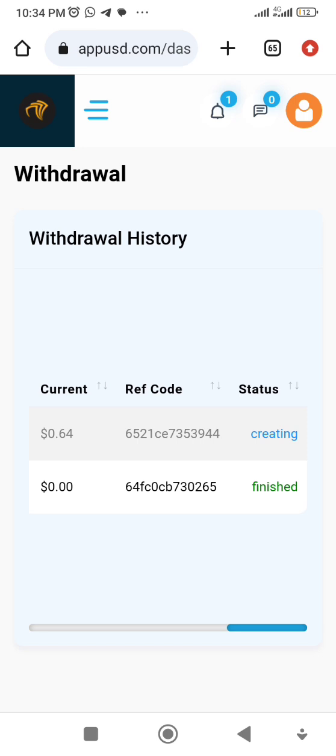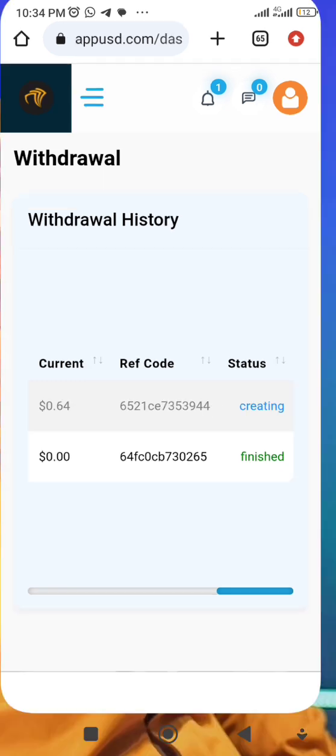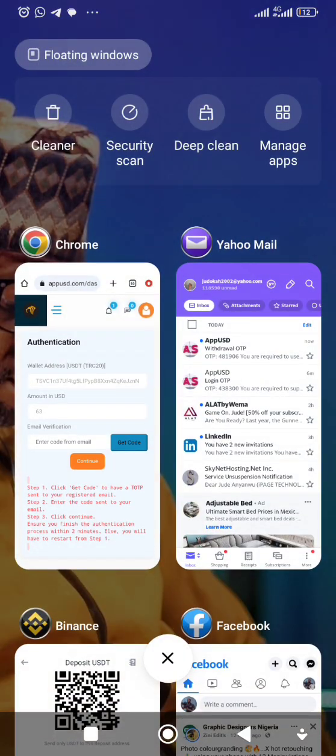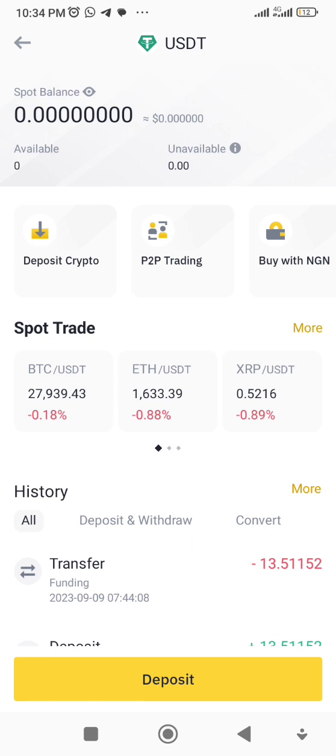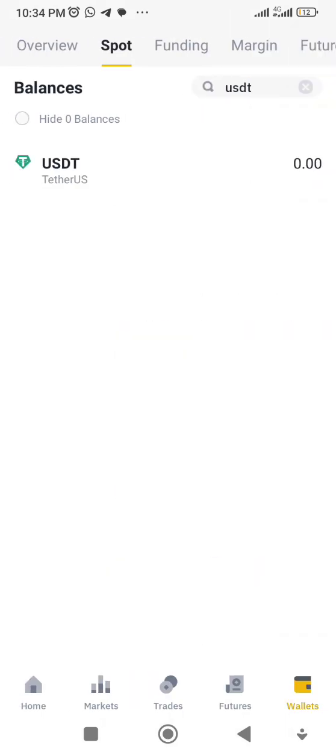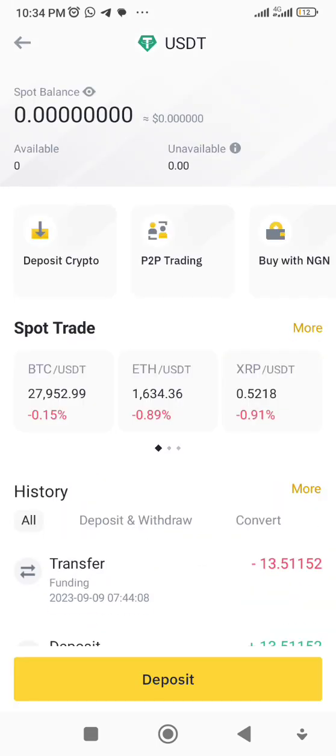I'm going to head to Binance right now to show you what we have there and when it arrives. Remember, prior to this time there's no USDT in my Binance. As you can see, my Binance balance here is 0.0000. There's nothing there. So we just have to head back here now and wait for it to send the funds into this account.